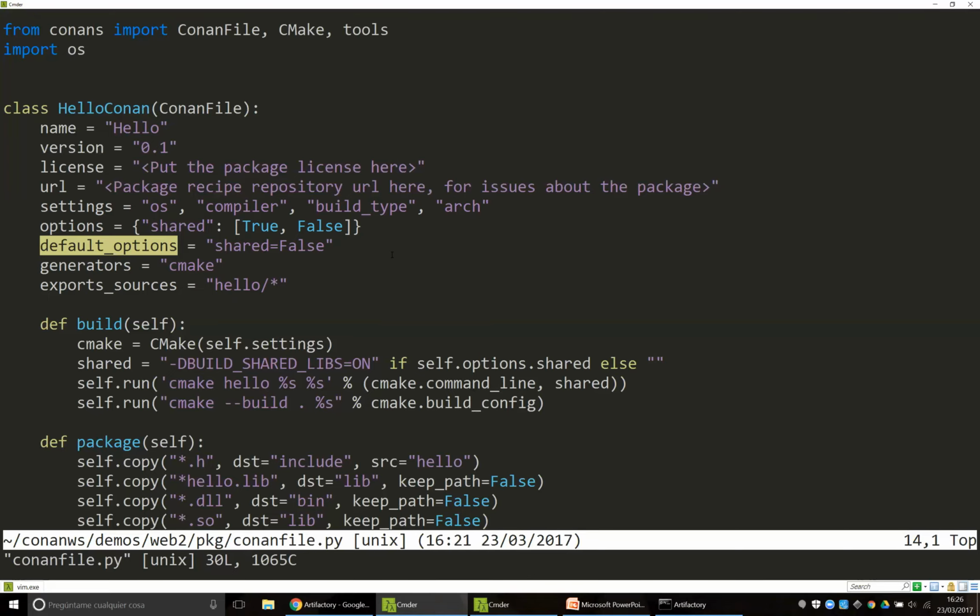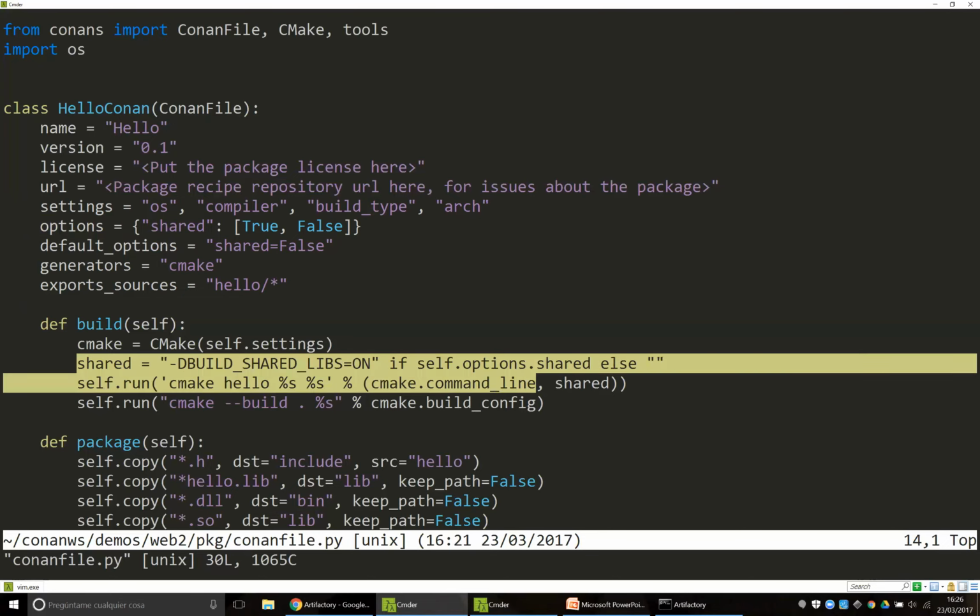Okay. How can I specify that I actually want to build a shared library? I will do it right now in the command line. What I wanted to explain first is, okay, I have this option, and what I have to do is translate this option to my build system.